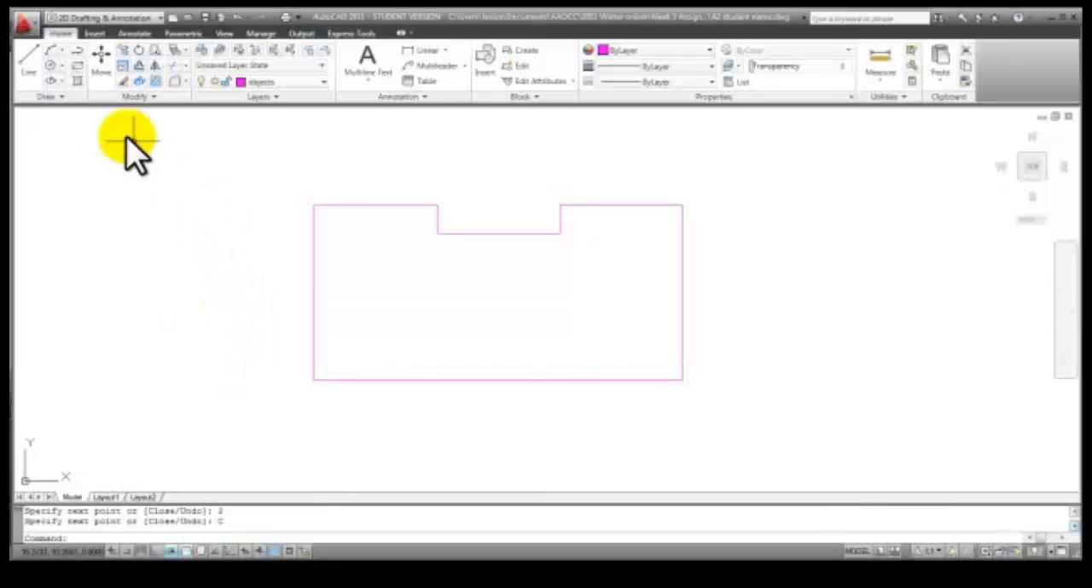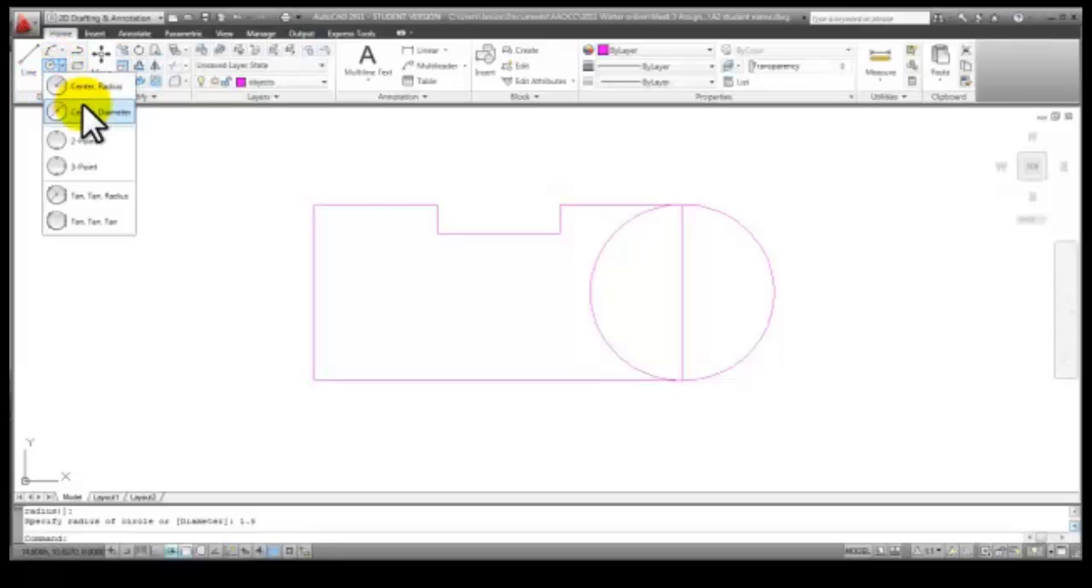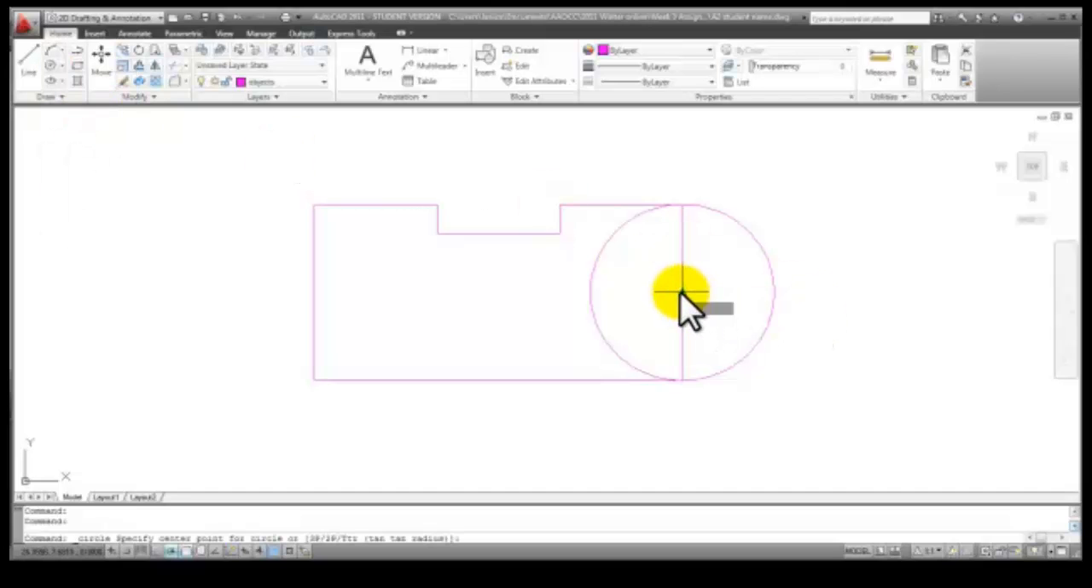And now I know when I start the circle command, and I know that my larger circle is radius, I can pick center radius, go to the midpoint of this line, making sure I have the triangular icon as midpoint. I can left click for the center point and then type in here 1.5 for the radius. The other circle is diameter, so I'll use this drop down with circles to pick center diameter. I'll pick the midpoint here for my center point and then 1.25 for my diameter.